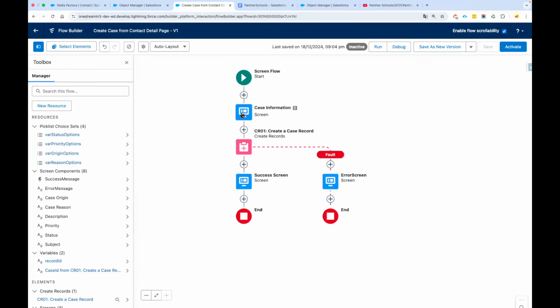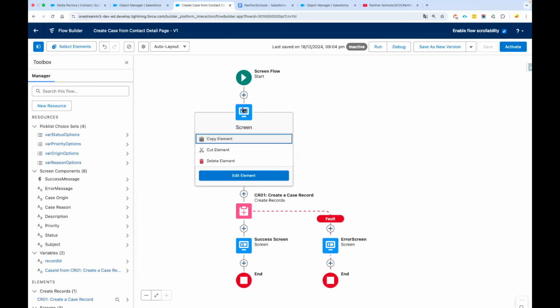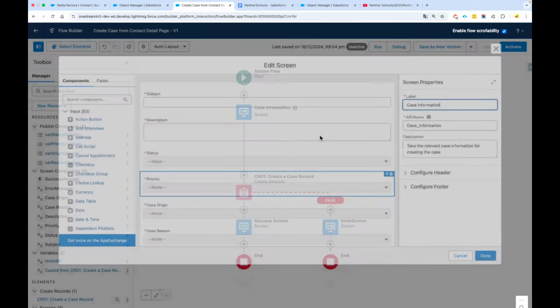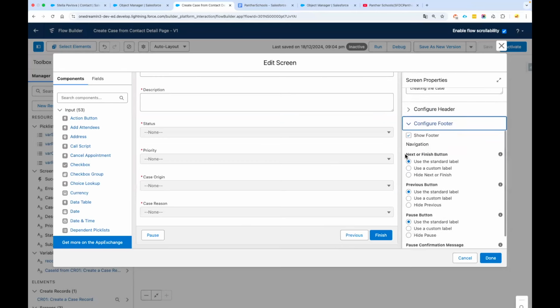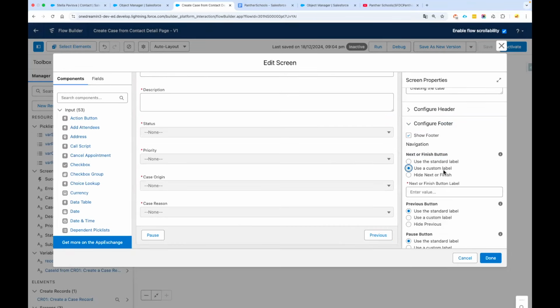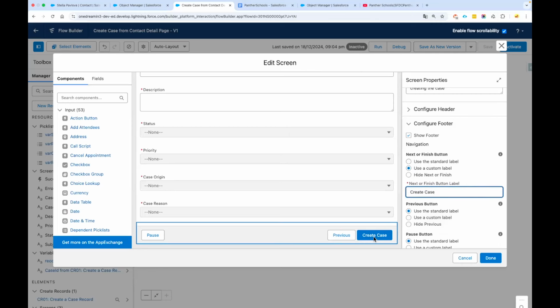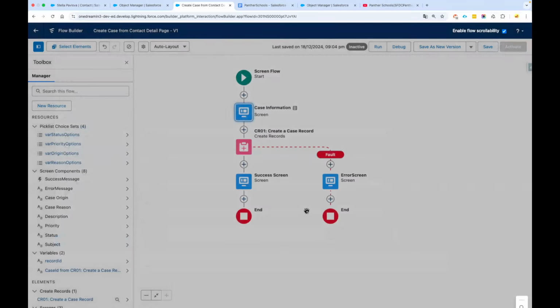So in this case information screen, select that screen, edit element, go to the section called configure footer under the screen property, and here for the next or finish button, select use a custom label and put it over here, say create case. Now you see here it looks like create case, and done.